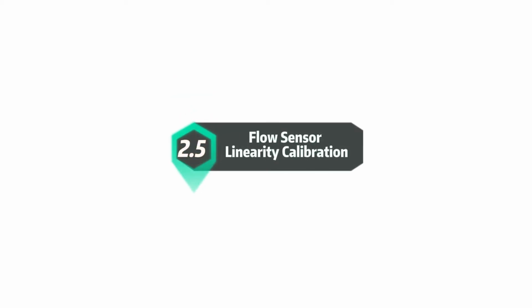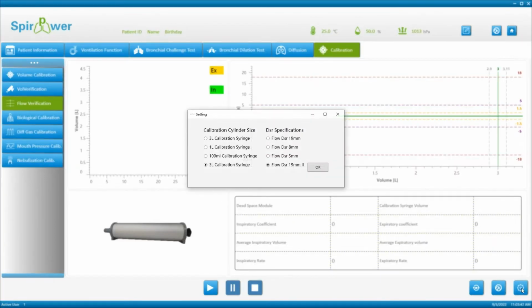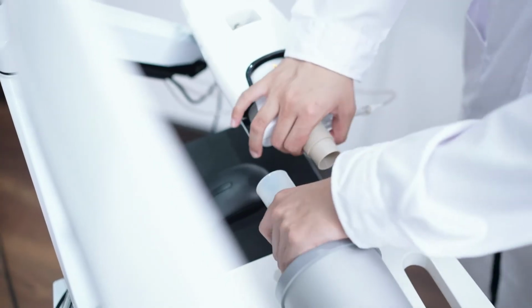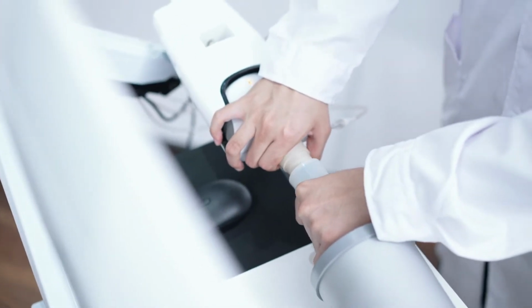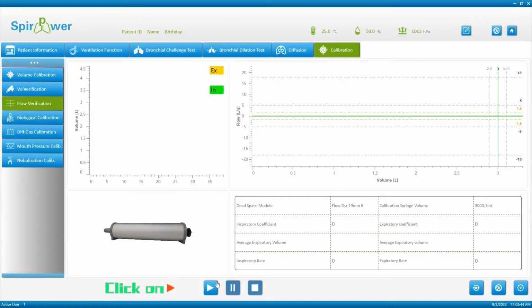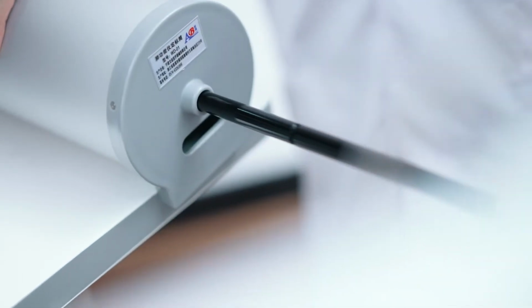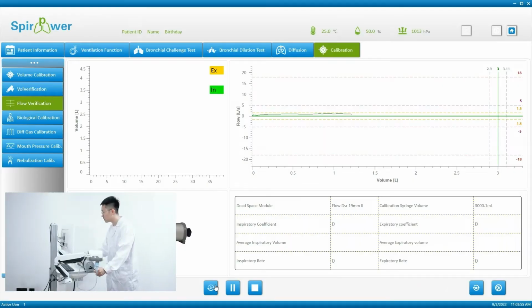Flow sensor linearity calibration. Set the pipe diameter before setting the calibration. Select a different volume calibration syringe. Connect the calibration syringe to the sensor. Ensure no air leakage. Click on Start. Slowly push and pull the calibration syringe at a constant speed within the displayed flow range.